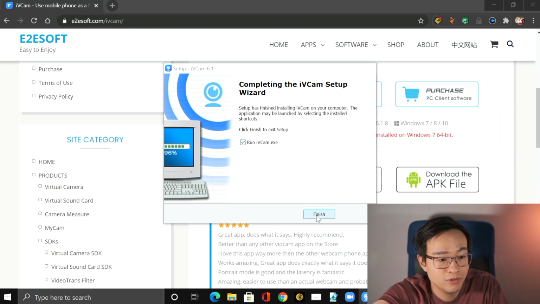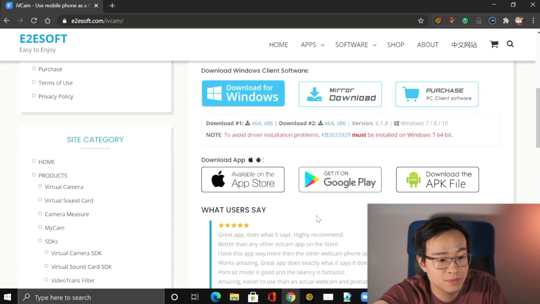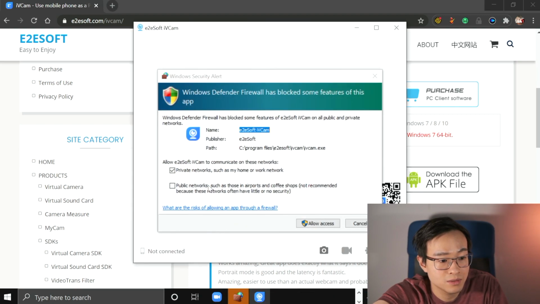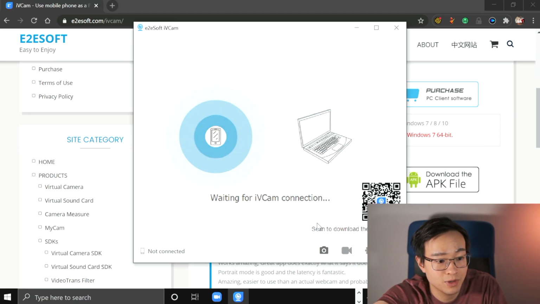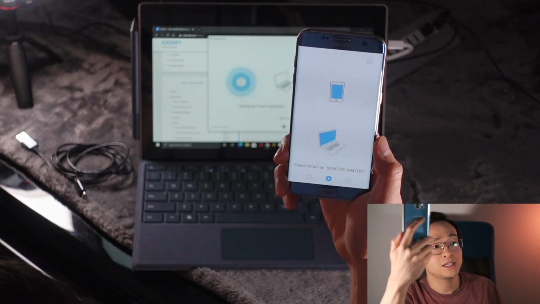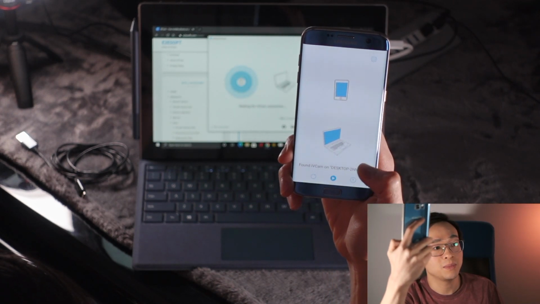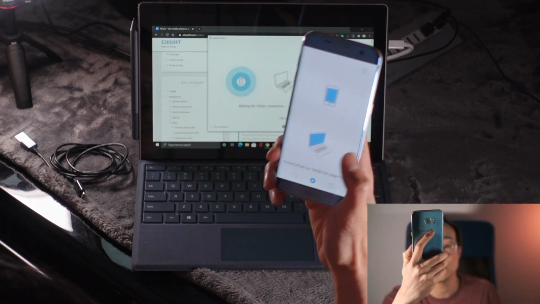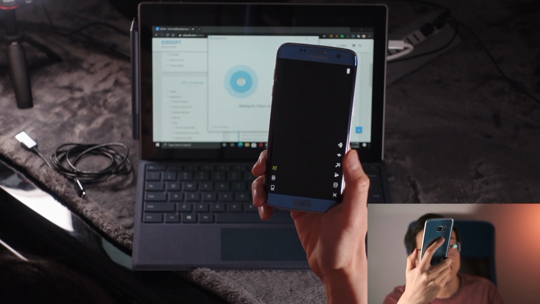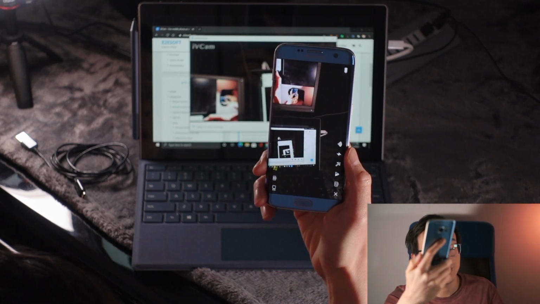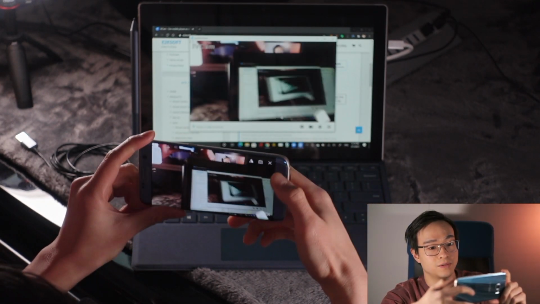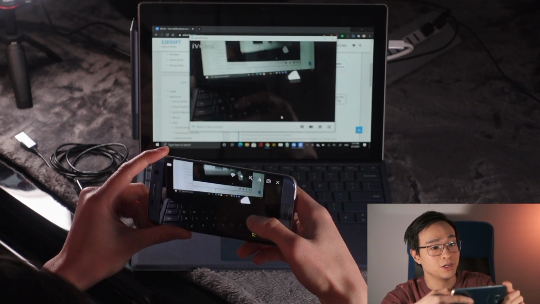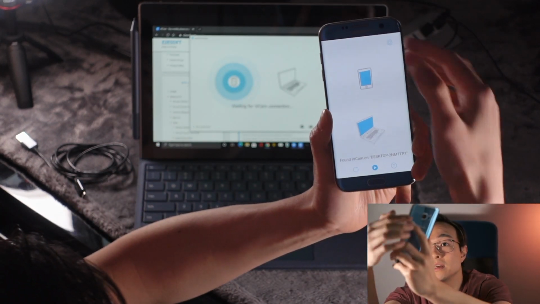Let's run the program. So let's enable allow access from Windows Firewall if you have that prompt. So on the phone, it says found iVCam on desktop. This is my computer. And over there, it says waiting for iVCam connection. So let's go ahead and play, accept it. And here we go. Nice. It works.